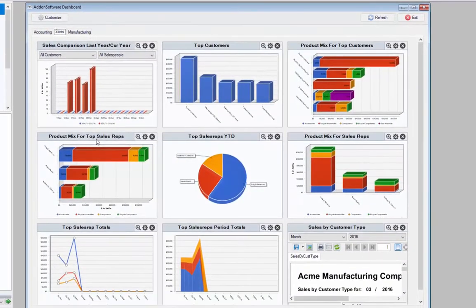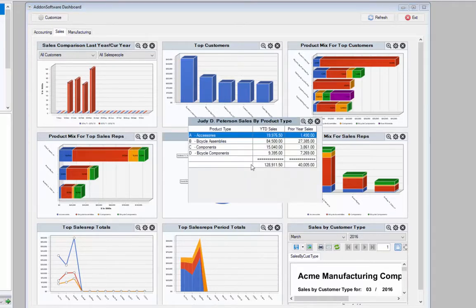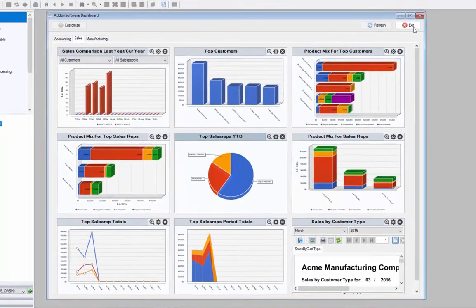So here are all of the sales analysis widgets, and they're pulling from the version 6 character version of add-on software. A graphical tool like the digital dashboard is a big win for anyone interested in moving from the character world to more modern analysis tools.